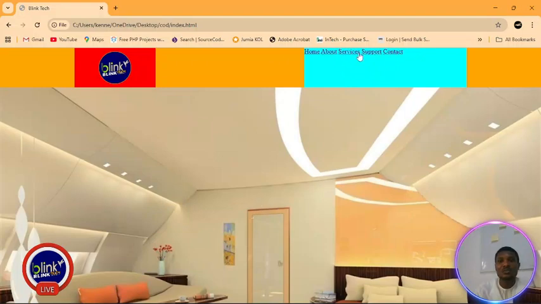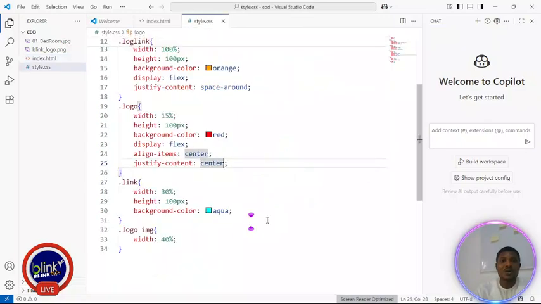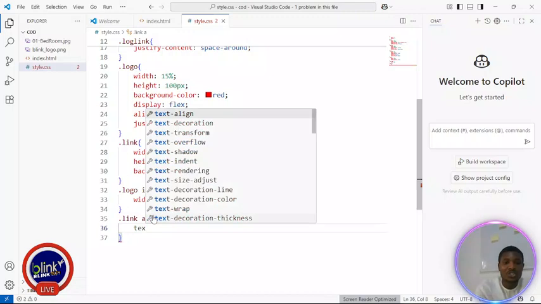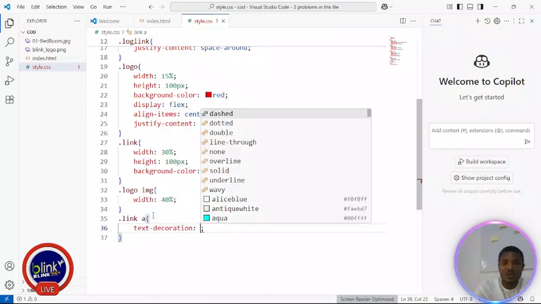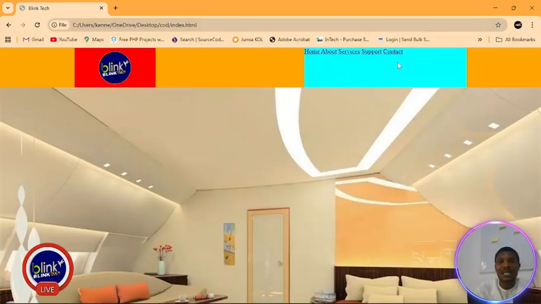So the next thing is to make these a bit bigger and let them be at the center. To do that, we first of all access the link. These a tags are inside this link div. So I will come back and access the link div before I will have access to the a tag. So I'll say .link space a. Then open my curly brackets. I will say text decoration. The text decoration, I'll put it as none. The work of this text decoration is to remove these underlines. If I refresh, you can see there are no more underlines.